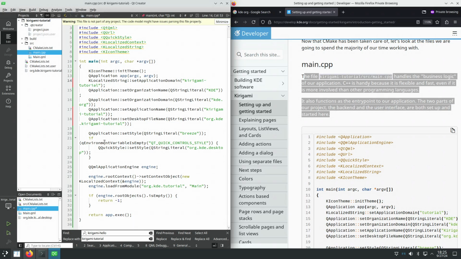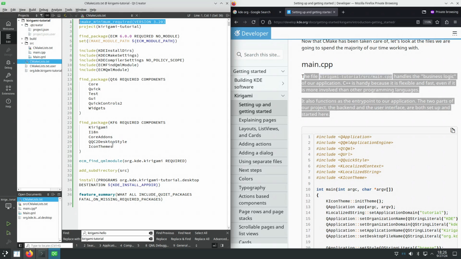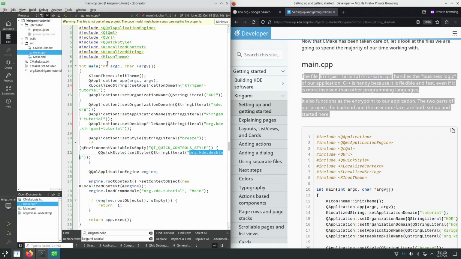Okay, we want to force the application to use the best supported theme and, if possible, also icon theme. So this is what we're trying to do in here. Breeze and org.kde.desktop from this QQC2 desktop style. Control W does work to close the current tab.